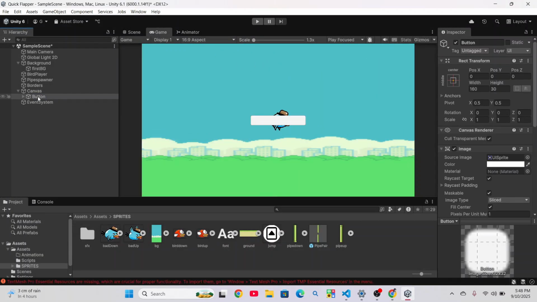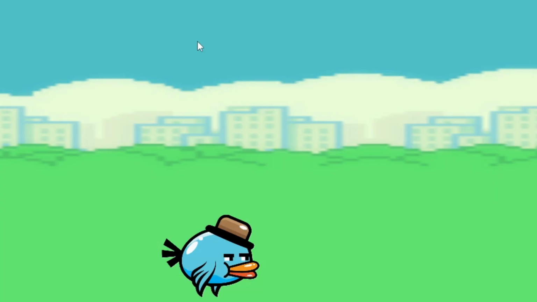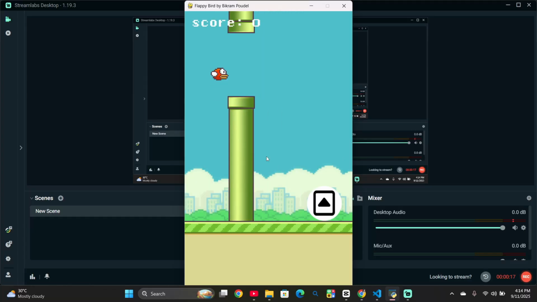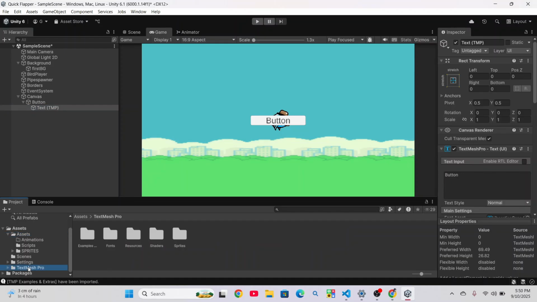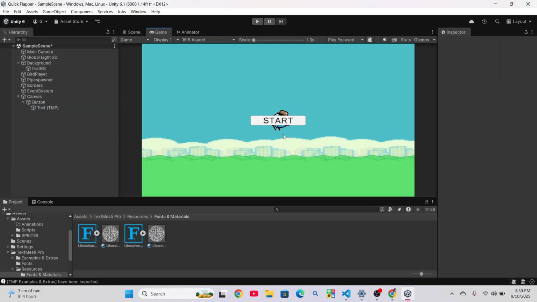Next, I added a start button to the game. Before pressing it, nothing happens. The bot stays still and the pipes don't move. Once the player clicks the start button, the game begins and everything comes to life. It's a small addition, but it makes the game feel more complete and polished.